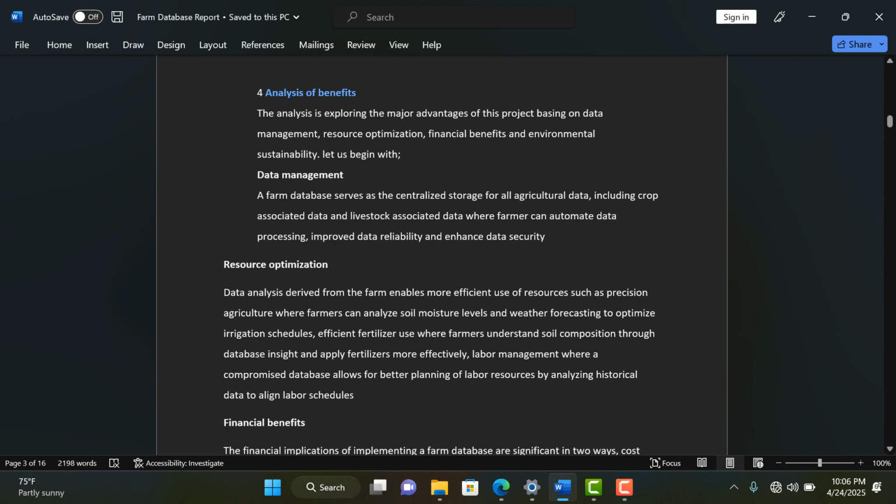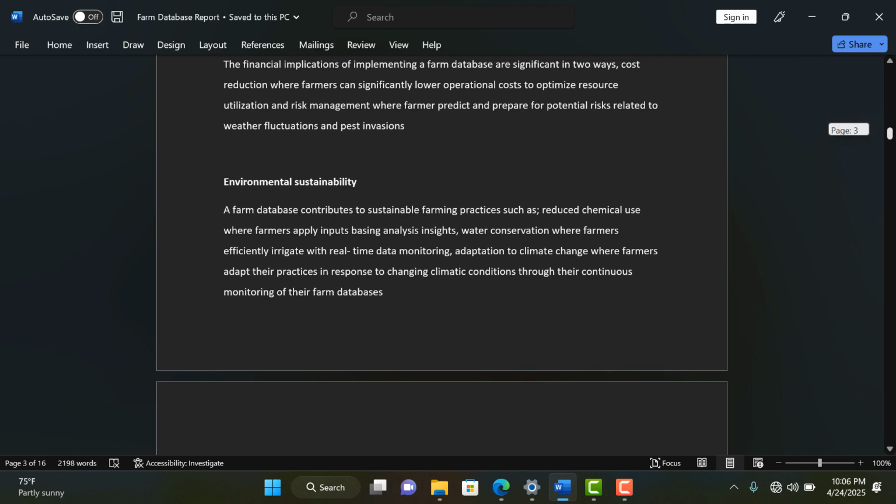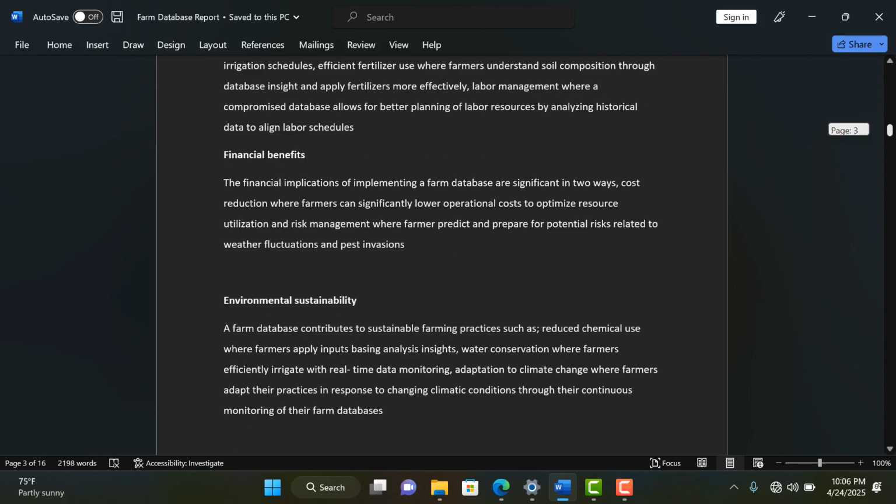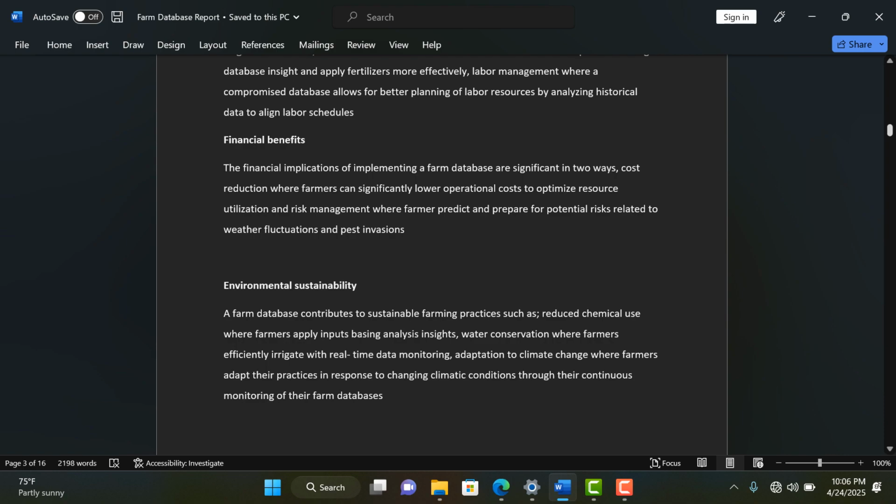Financial benefits. The financial implications of implementing a farm database are significant in two ways. One, we have cost reduction, where farmers can significantly lower operational costs through optimized resource utilization. And the second one is risk management, where farmers predict and prepare for potential risks related to weather fluctuations and pest invasions. Then lastly, we have environmental sustainability.